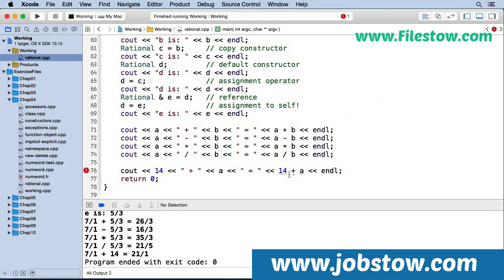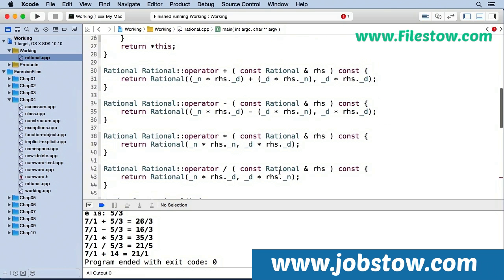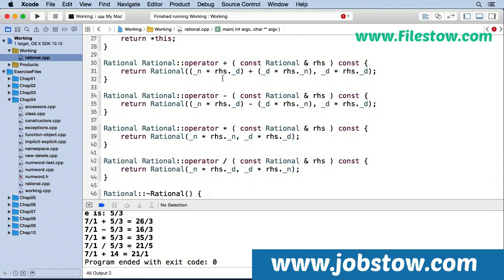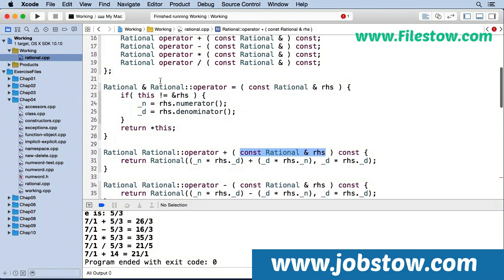Our overloaded operator only works when a rational object is on the left-hand side. And the reason for that is because this is a member function. And so it's only taking one operand for the right-hand side, and it only works when the left-hand side is a rational number. So the solution to this is to use a non-member function for the overload rather than a member function. I'm going to show you how to do this.